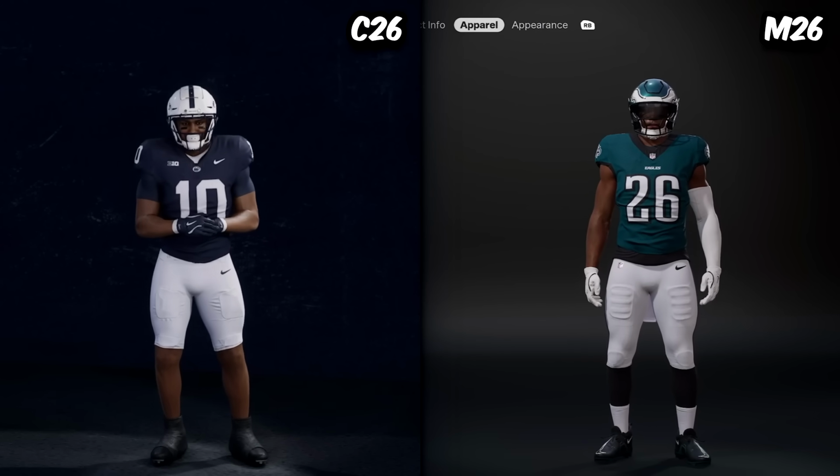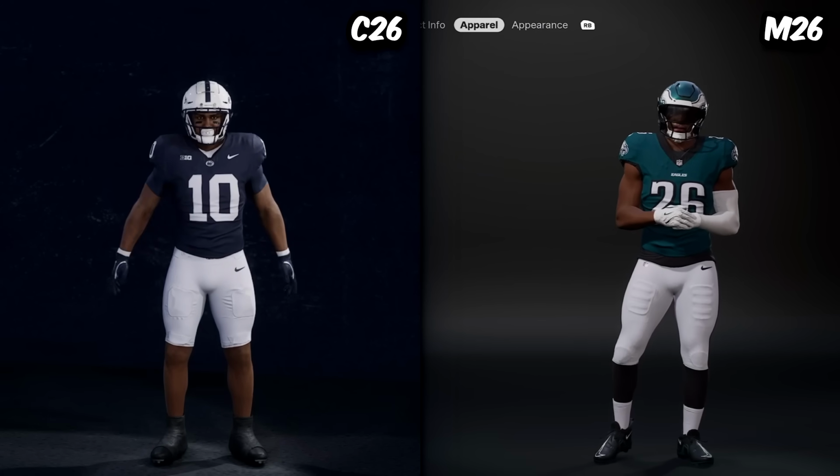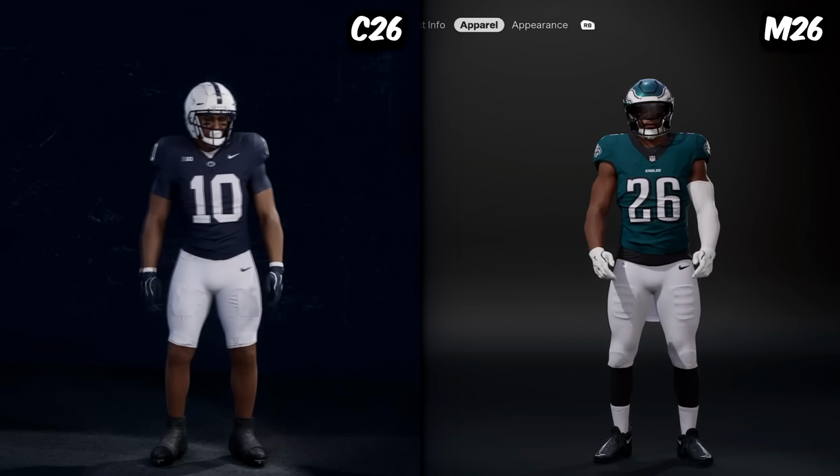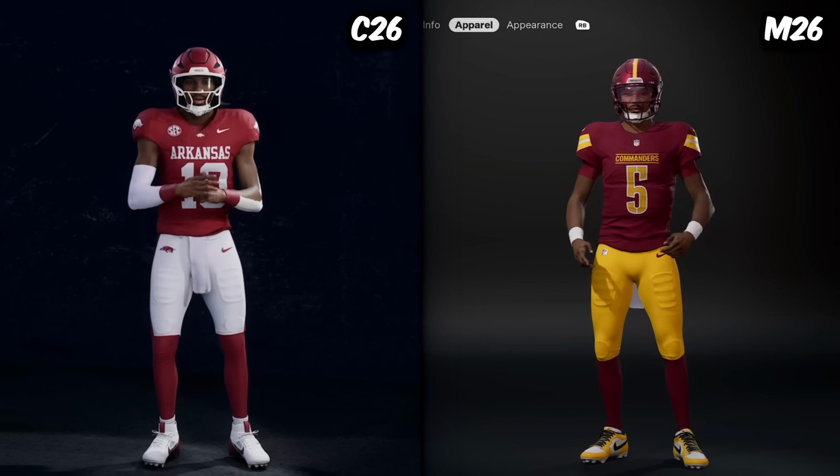Now let's look at the player models for both games. I do think this is an area where college is a little bit better. However, Madden has gotten a lot better with this over the past 2 years, but I do think players just look a little bit more realistic on field in this game.